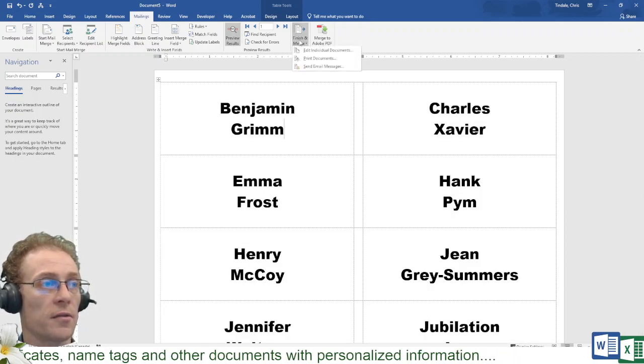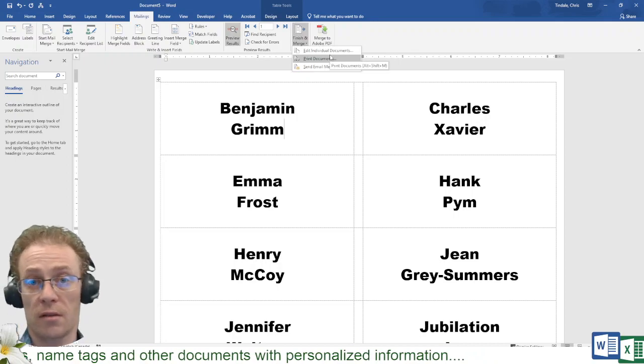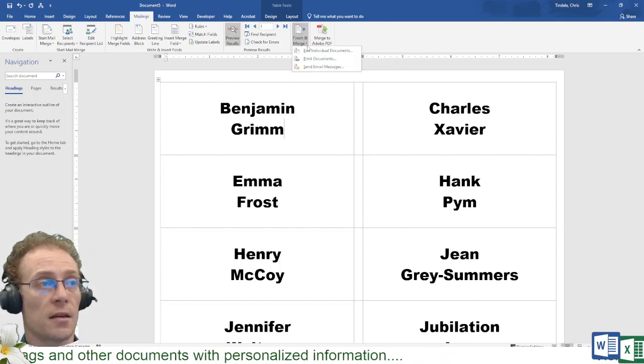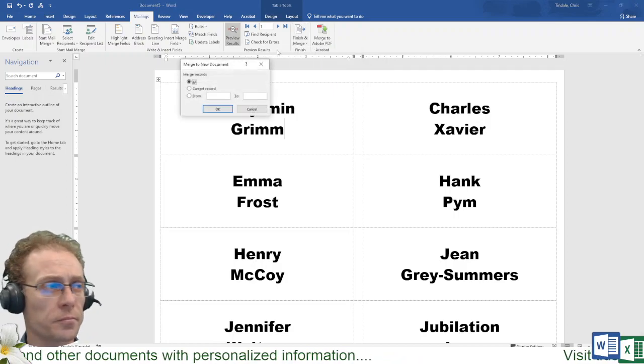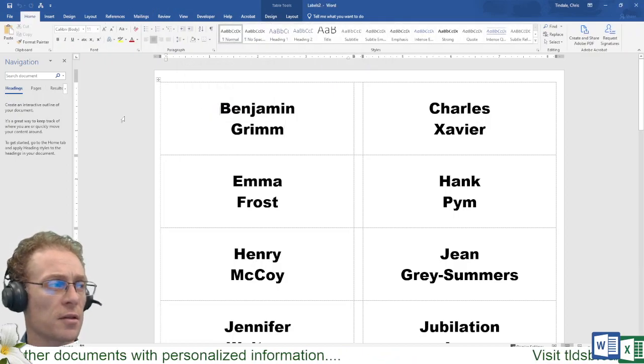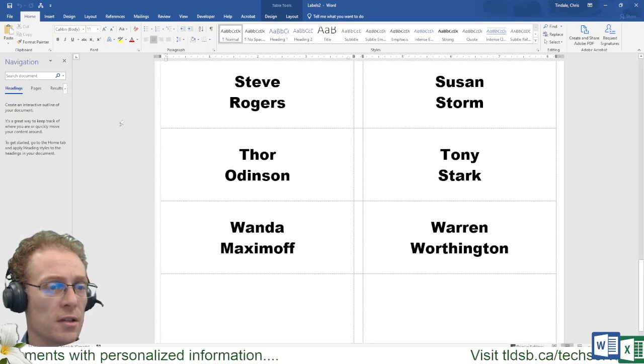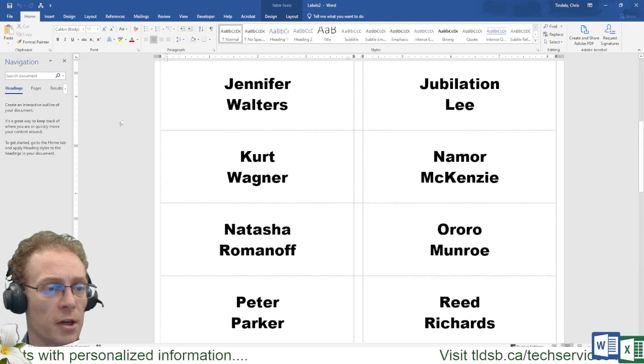So now again, I can go finish and merge, and I would either just print right to the printer and put my Avery labels on there, or I might say edit individual documents first and grab all of those records and see just how big this is going to be. Two sheets, not a big deal, with a couple blanks at the bottom.